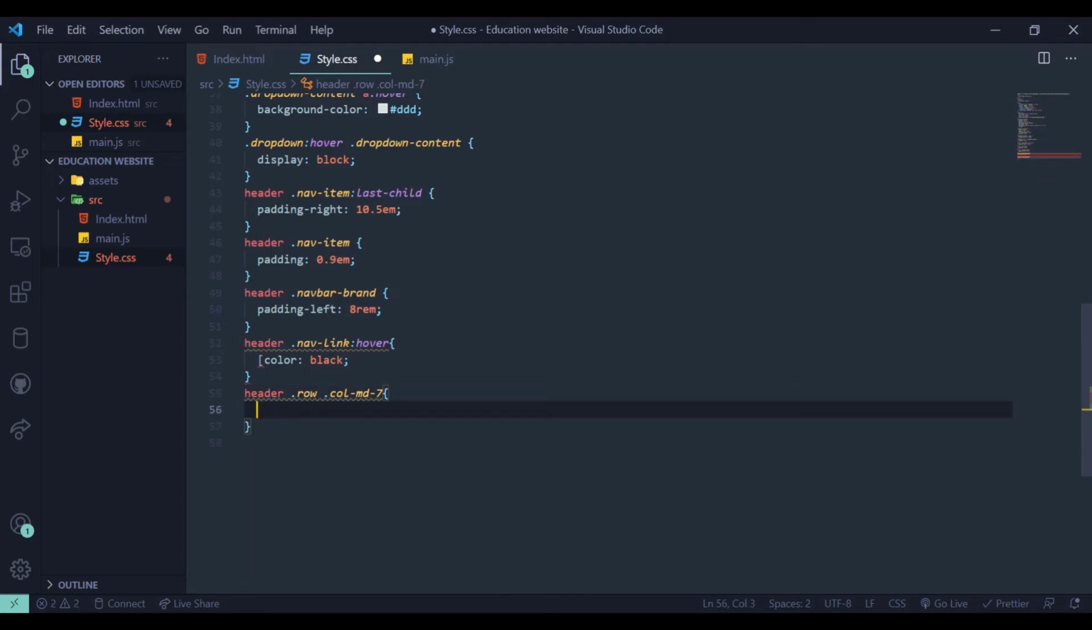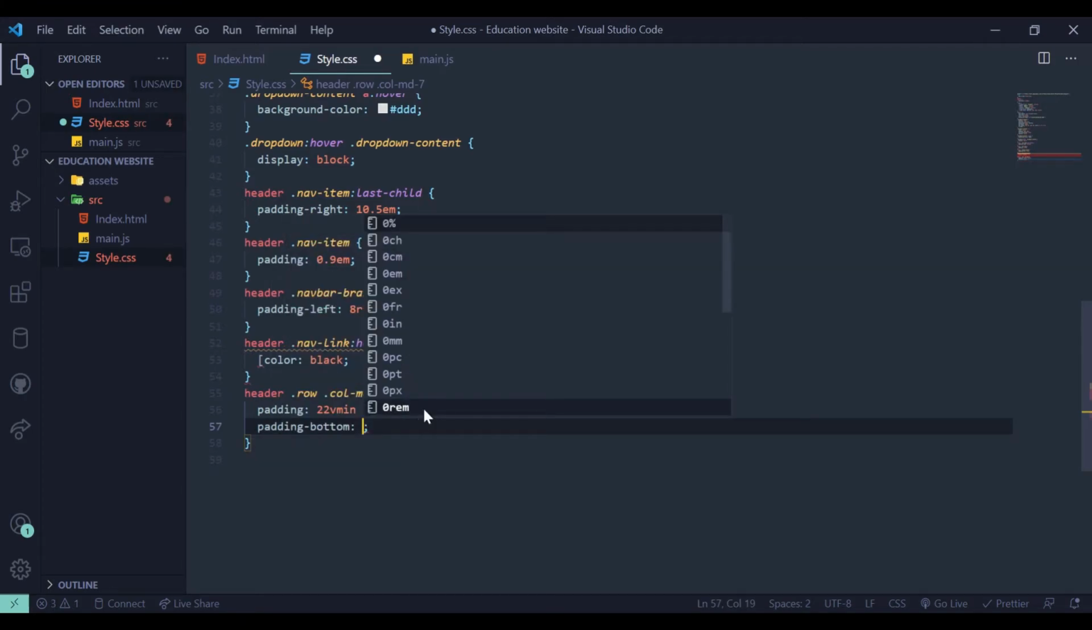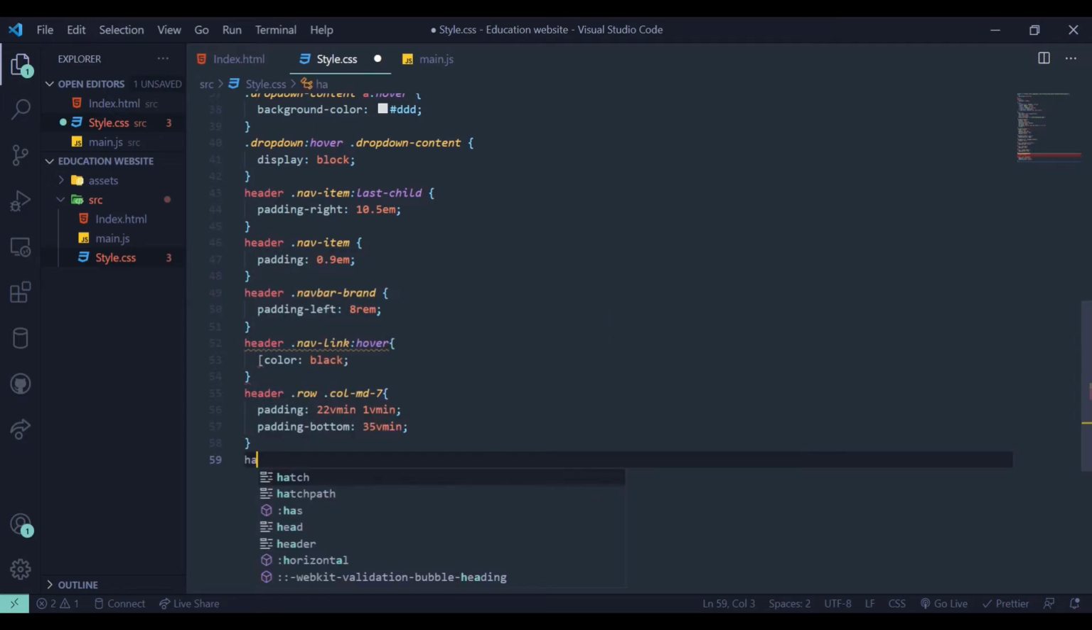Now for this class, here you can see we have two classes. One is row and the other one is col for our columns. Now for this one, I'm going to say padding. Again, here I'm going to add one. Next, I'm going to say padding bottom. Here I'm going to add 35 vmin.